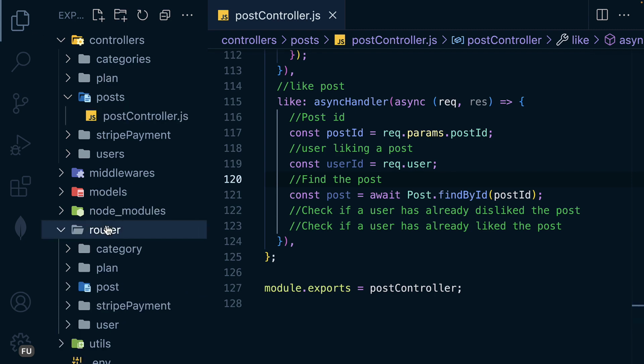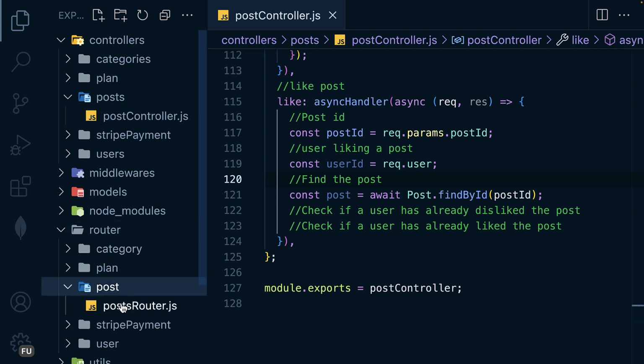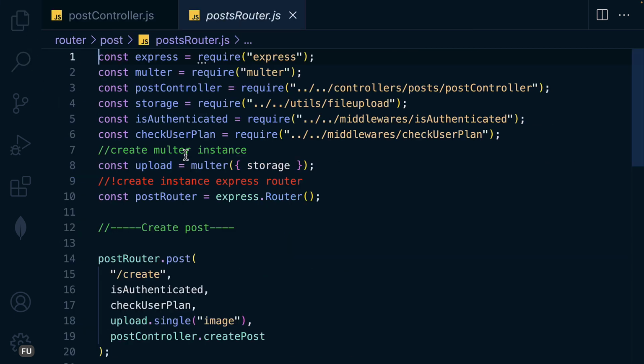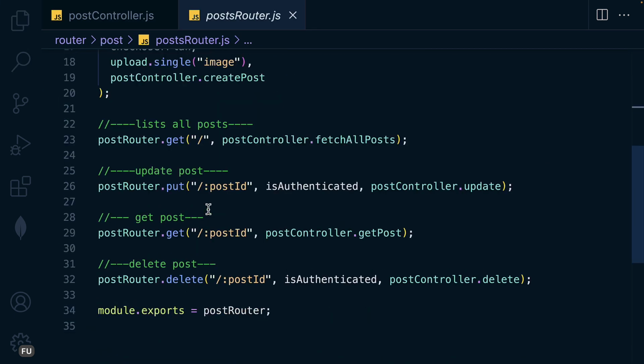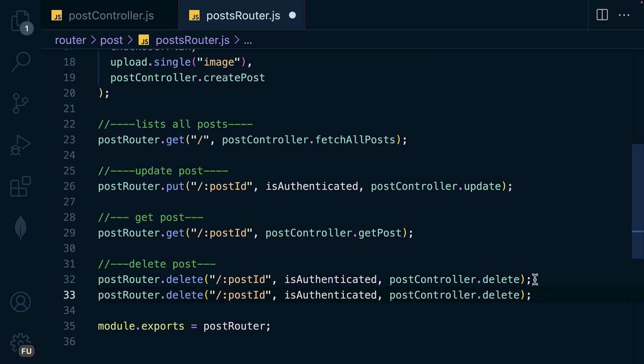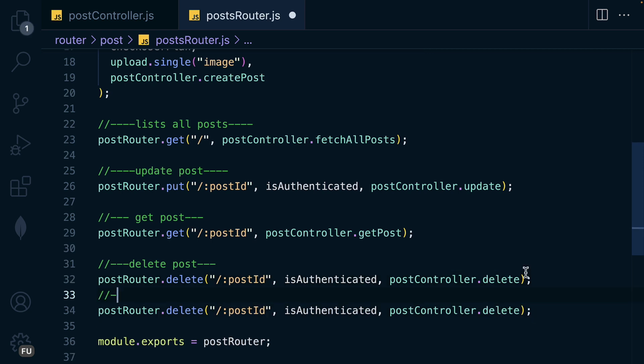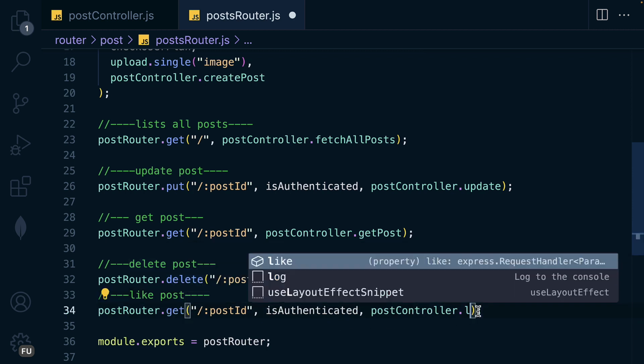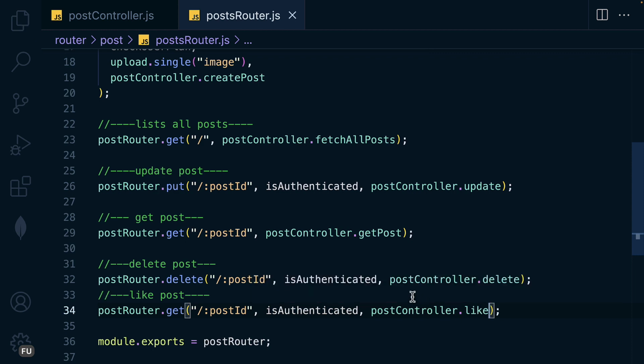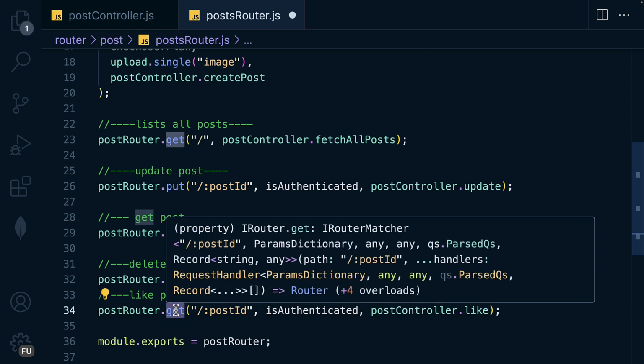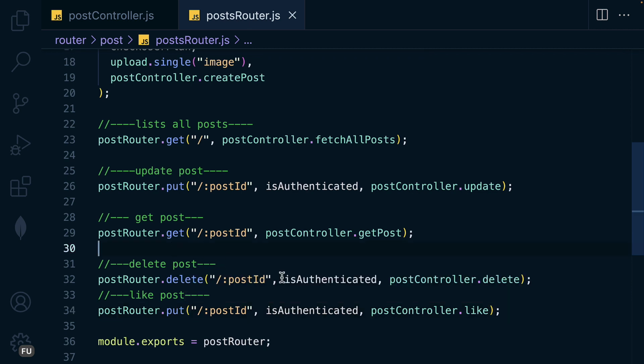Before we continue, let's go ahead and then mount this controller. So in the router here for post, let's create one for liking of a post. So here as get method, and change this one to like. Let me use put method here because we are going to update a document as that.